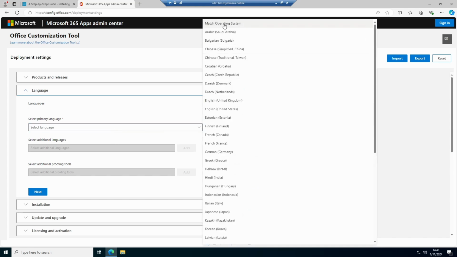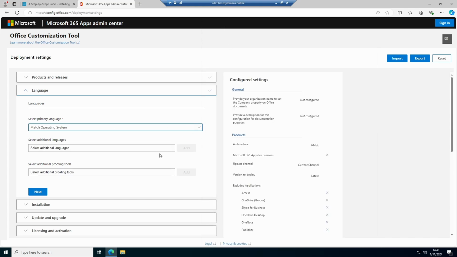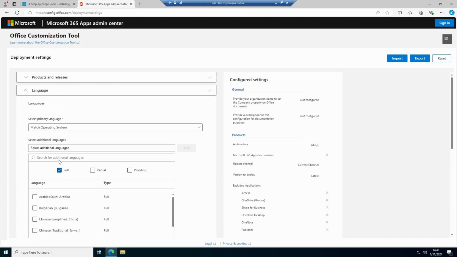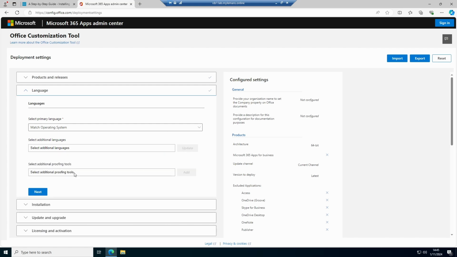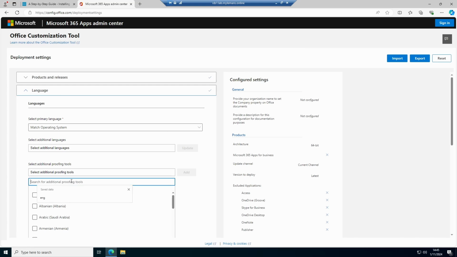Select the update channel. Select if you want the latest version or a previous build. And here you can choose if you want to exclude certain applications. By default, your language will match your operating system, but you can also add additional languages. Like for example, if you want Dutch, French, and English. You can also select additional proofing tools for your languages.